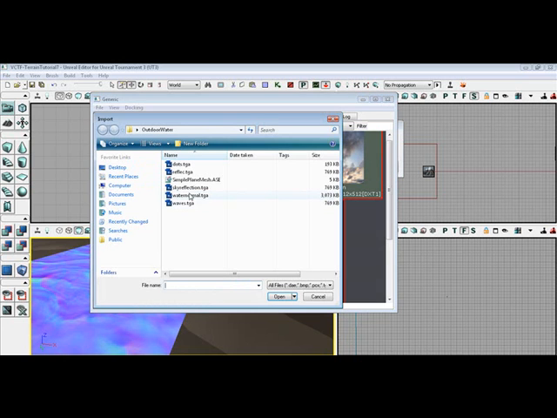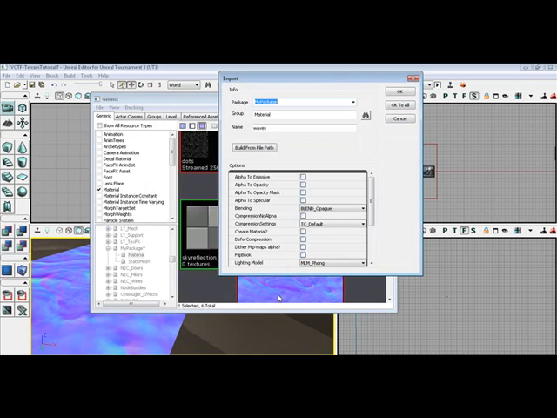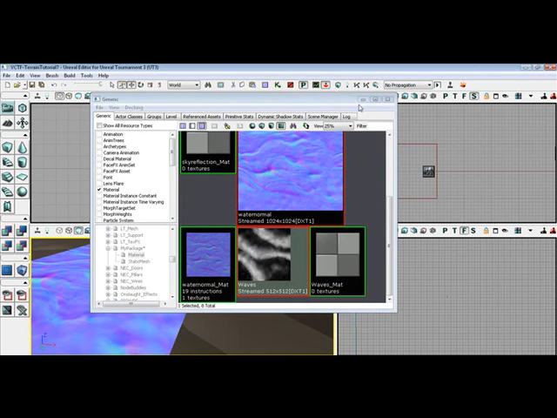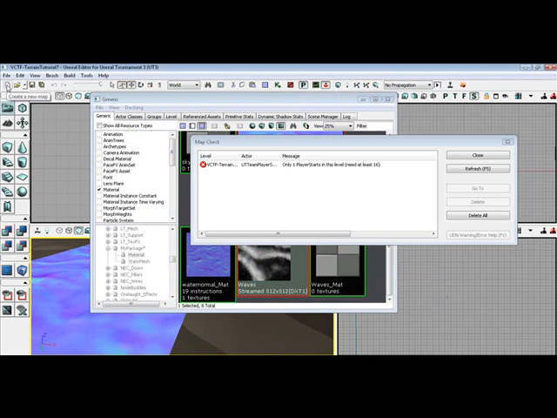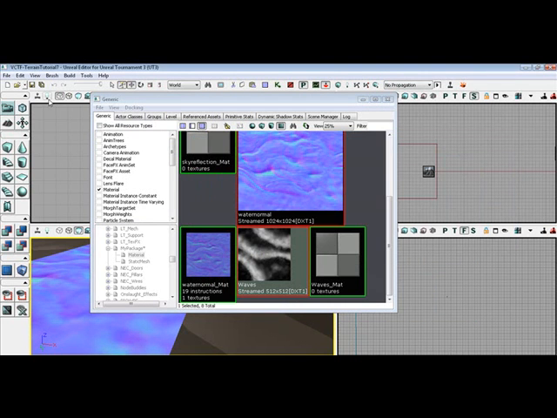Import, waves, create material, and you'll have to do this every time for whatever materials you didn't use. You'll have to just re-import everything and then build all and save, because we never know how far along we're going to be.